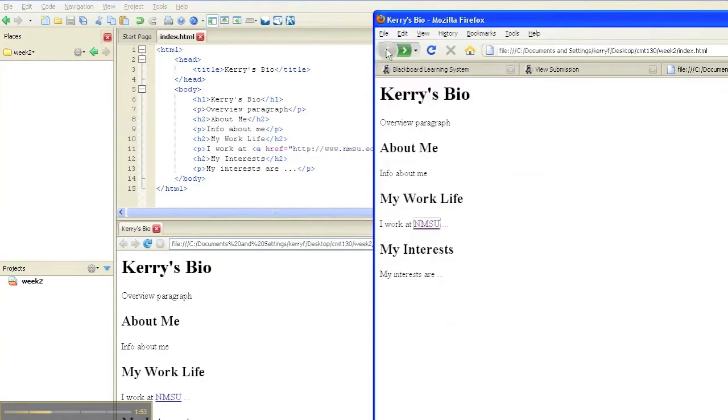Okay. Alright, so you can see we just have a very simple page with some information in it. Okay. So your guys' task this week is to make a bio page. Okay. If you have questions, please email me.